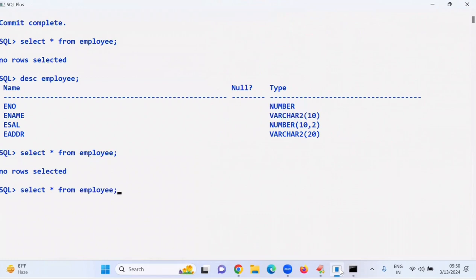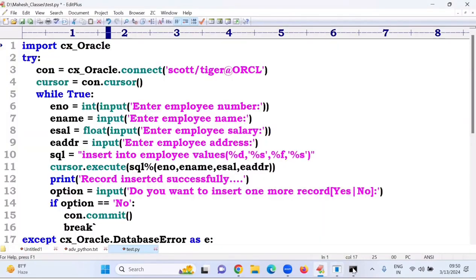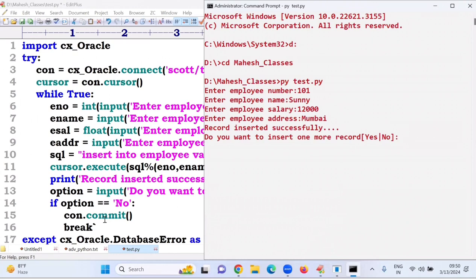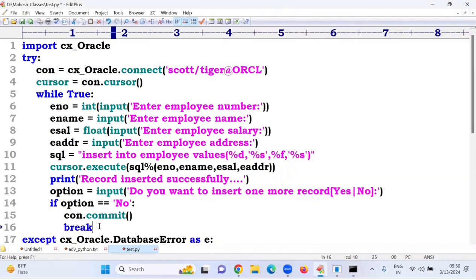If you go to here, select star from employee, is the record available? No. No records are available because the program execution is not yet completed. Once the program completes, only then will the commit command be executed. So now come to here.